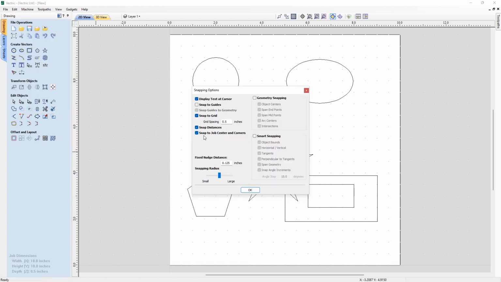options. You have the option to snap job center and corners, so that's the center of the job and the actual corners of your job as well, which can be handy. We've got the option to then alter a fixed nudge distance. So this distance that you specify in here, when you hold down Control and Shift and you're moving something around, it will move it in those kind of fixed distances or nudges.